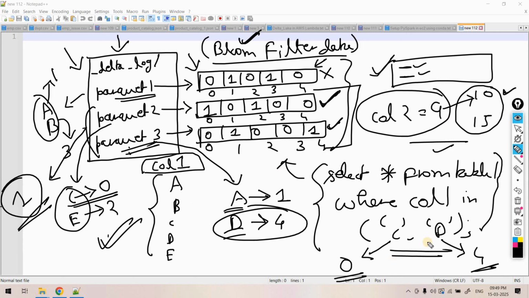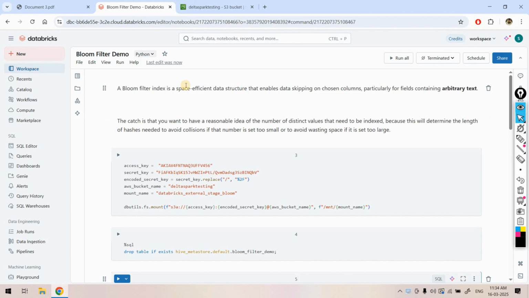filter. I hope the intuition is clear to you that when you apply a Bloom filter on top of Delta Lake, then along with the Delta log directory where transactional logs are stored, along with the actual data files, it also stores Bloom filter data for each parquet file. Whatever Bloom filter array is created, it will store separately, and that will help us in performing the data skipping operation. I hope you got this intuition. So now we will start the practical implementation of Bloom filter in Delta Lake with Databricks.